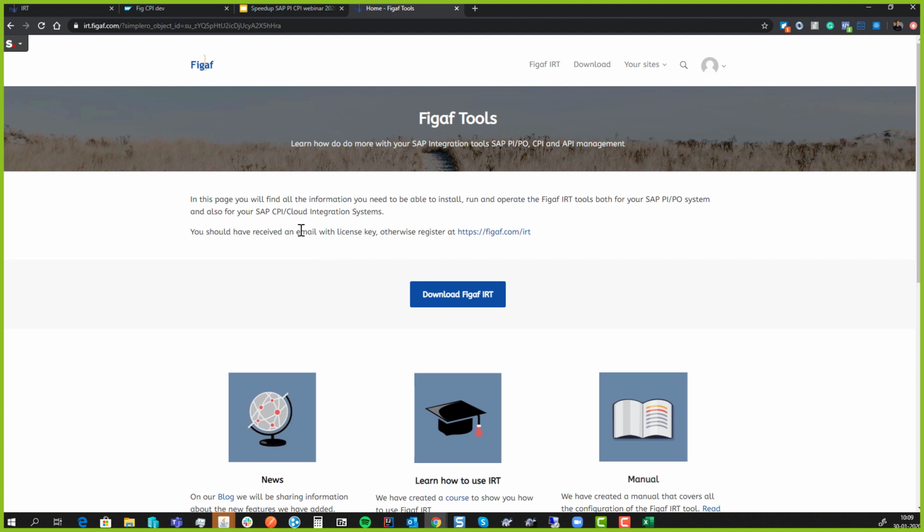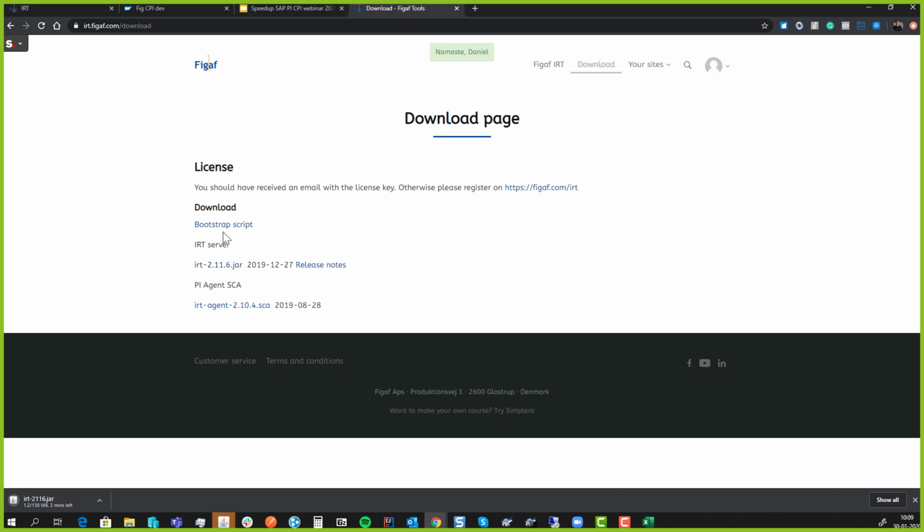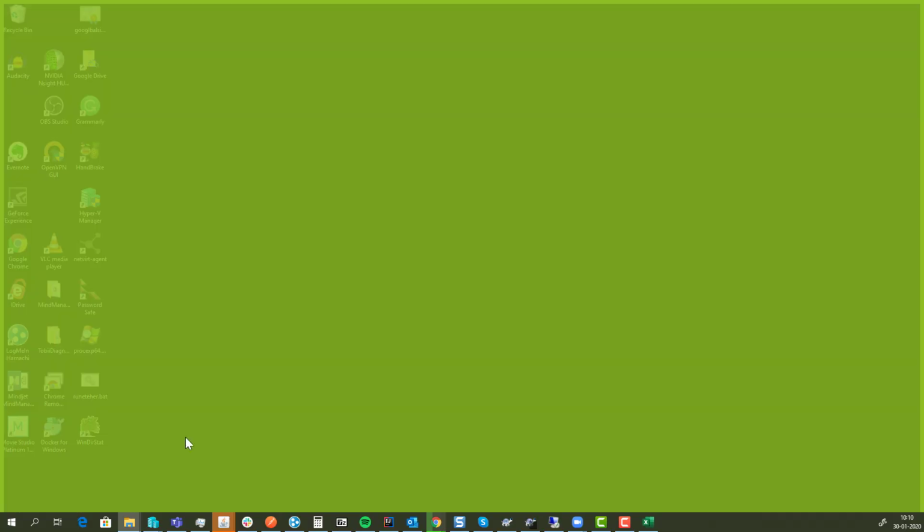So if you sign up here, you will get an email notification with a link to a license key. Then you simply go to download. You will download here the latest version. You will download the bootstrap file, and then we will just create a folder here.